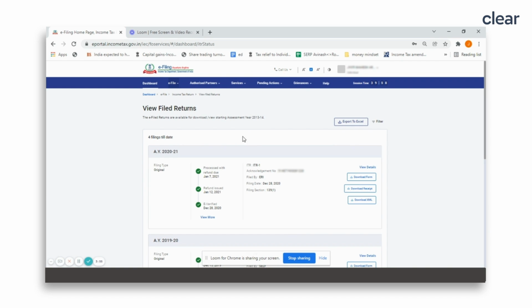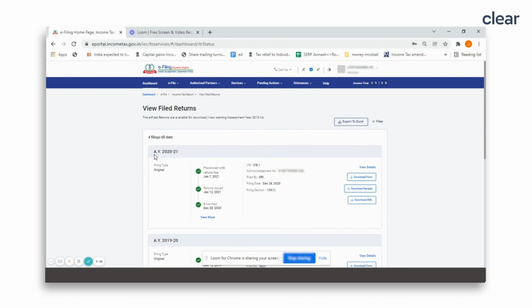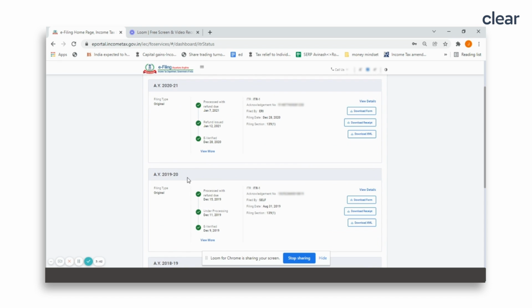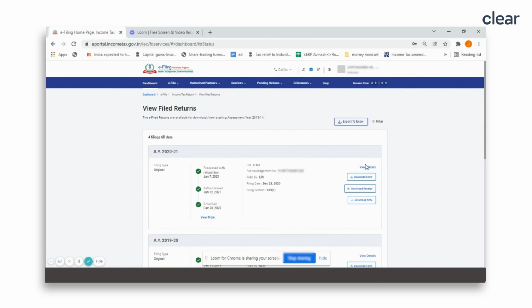Now a screen will appear with all the details of your past returns filed assessment year wise. Here you can see the details of assessment year 2021, 2019-20, and likewise all previous assessment years. Also, you will be able to download your PDF ITR form, ITR receipt, which is ITR acknowledgement, as well as XML ITR form.